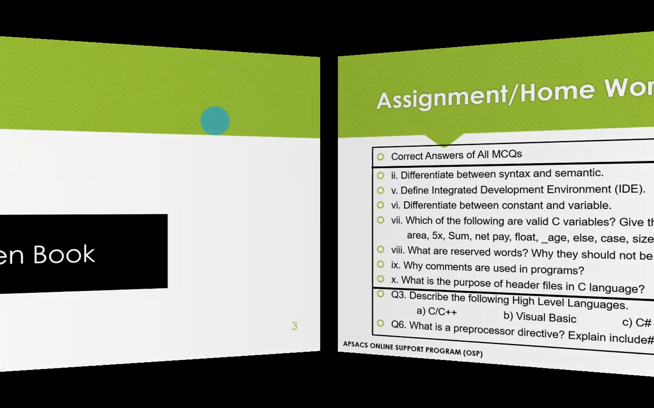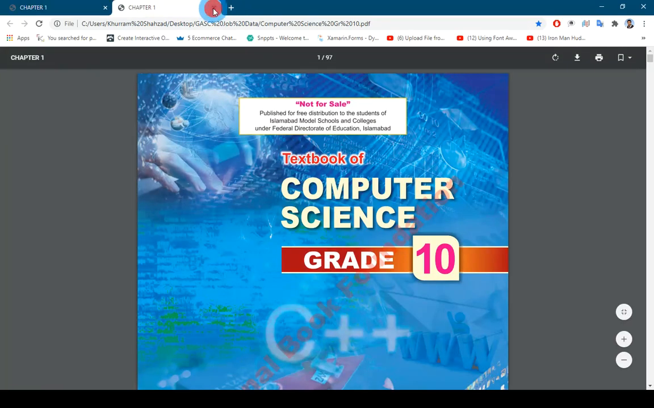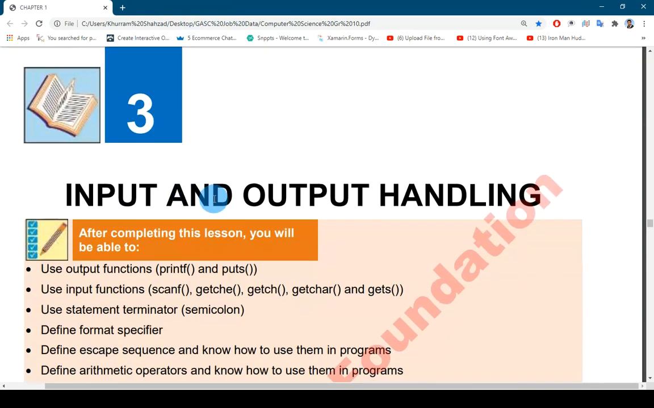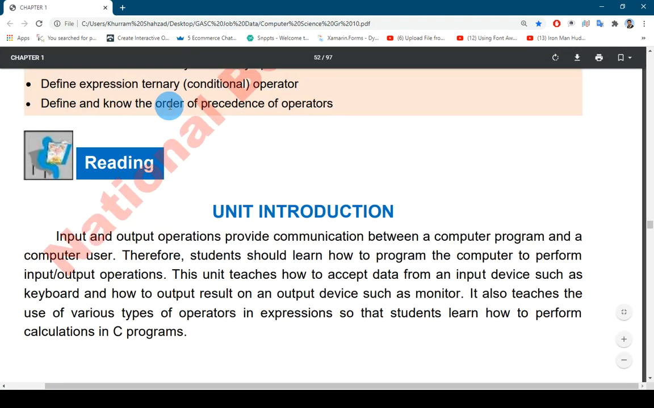Now let's go to today's topic, which is input and output. I have already opened the book here, on chapter number 3, input and output handling. Input and output are the most important functions of any language because they consist of communication with the computer system. We have to give some input, so the computer will give us output as a result. What will be covered in this chapter will be discussed here.